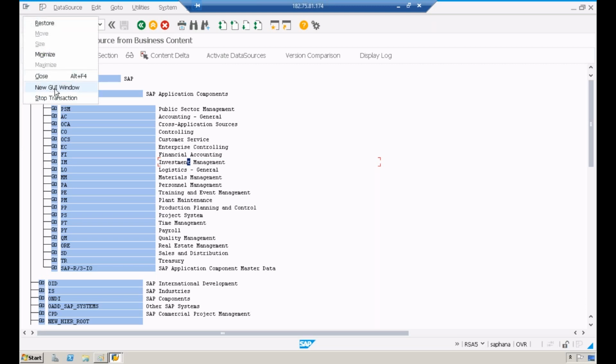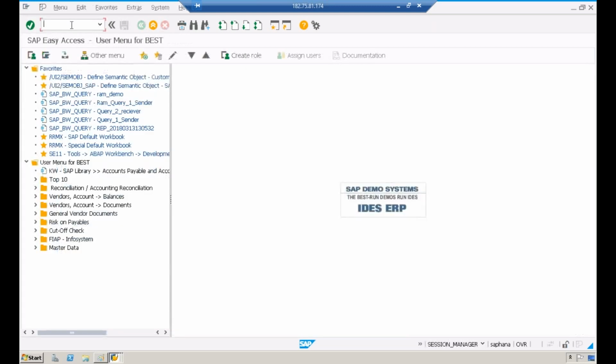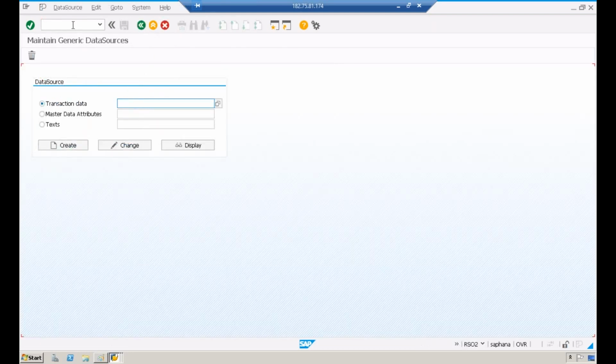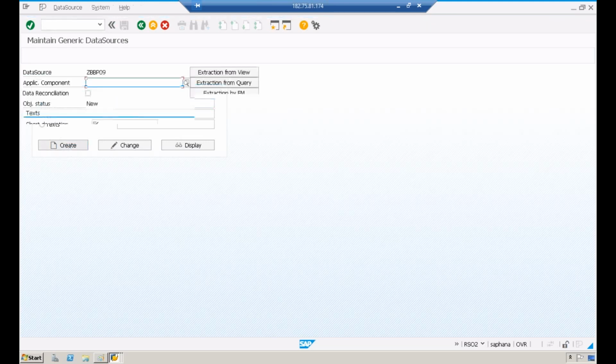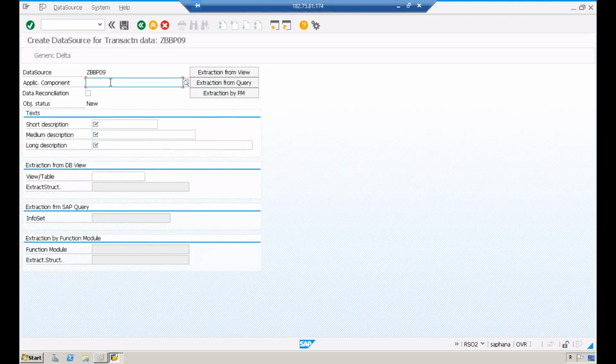Let me click on new GUI window, enter the T code RSO2 and click enter. Once we click enter, let me take a specific name. I'll take a name called JED BBP09. I'm just taking a specific name, and click create. Once I click create, let us give the application component. So what I'll do is click on this.